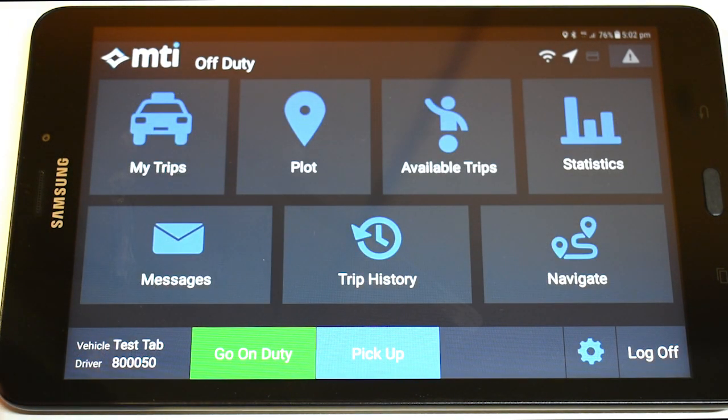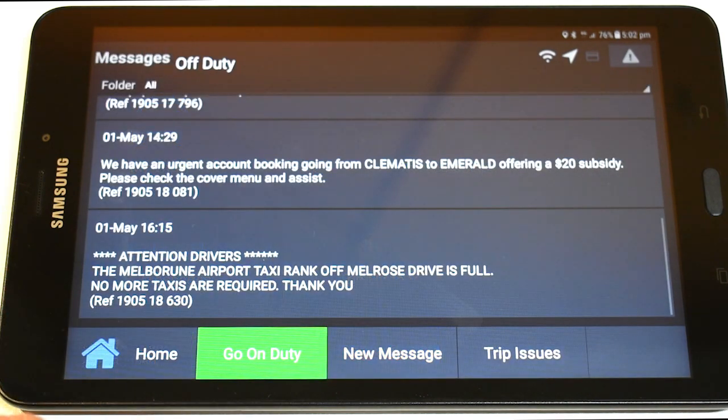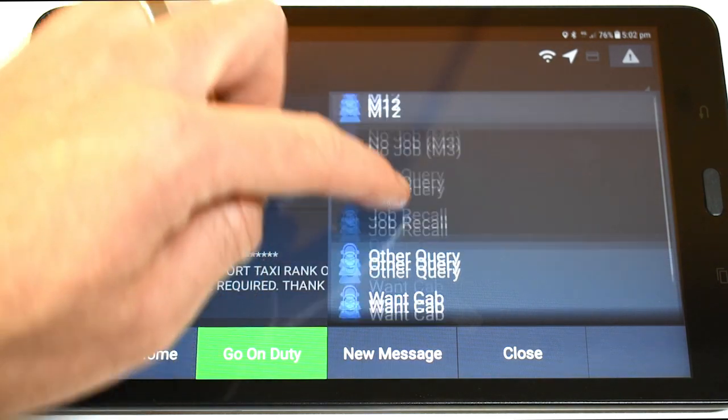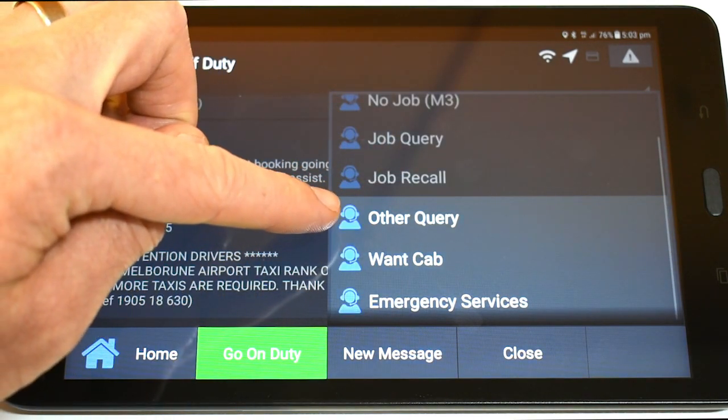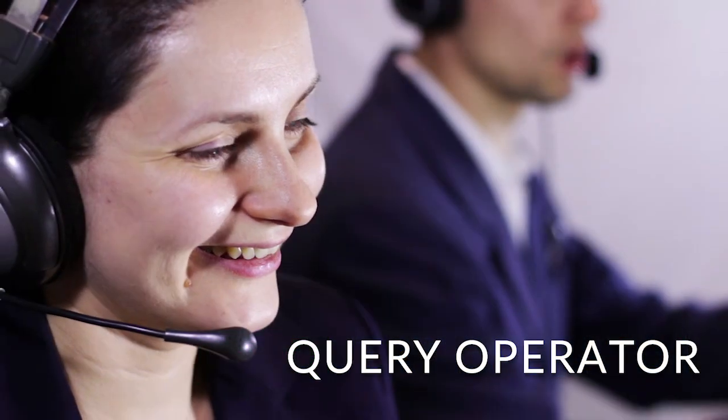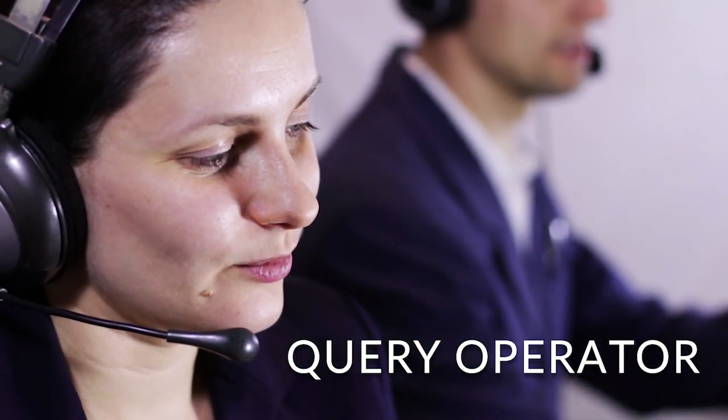If you need to contact base, press Messages, go to Trip Issues, and you can contact query by hitting Other Query. This will make a call to our query operators and patch you through.